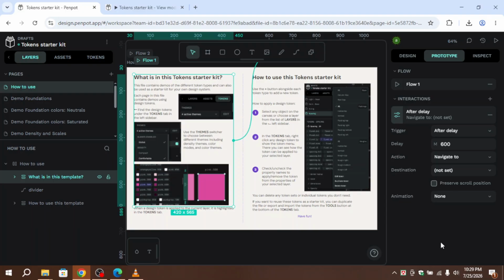And that's it. You've successfully learned how to create prototypes in Penpot in 2026. Interactive prototypes are one of the best ways to test ideas, present your designs, and improve the user experience before development starts.